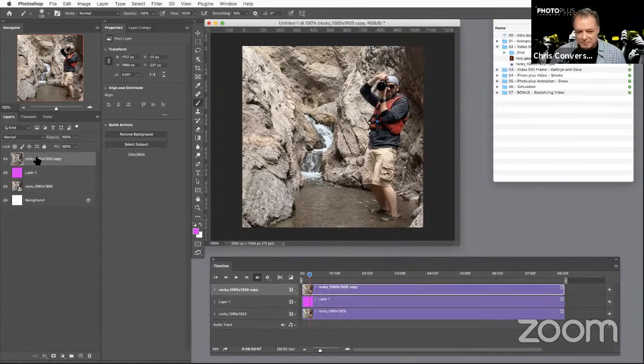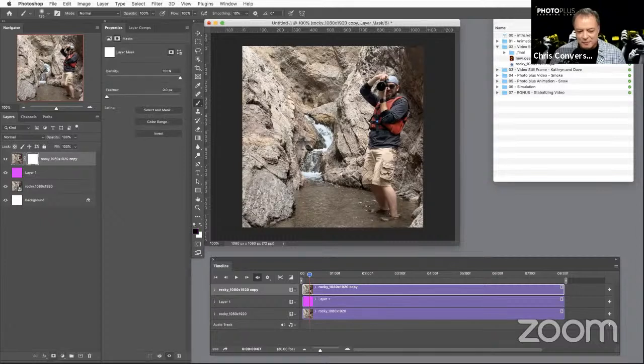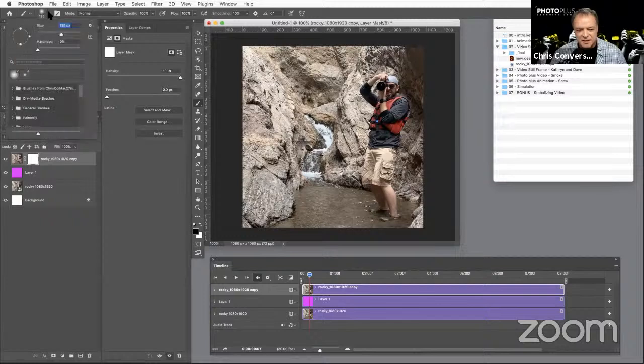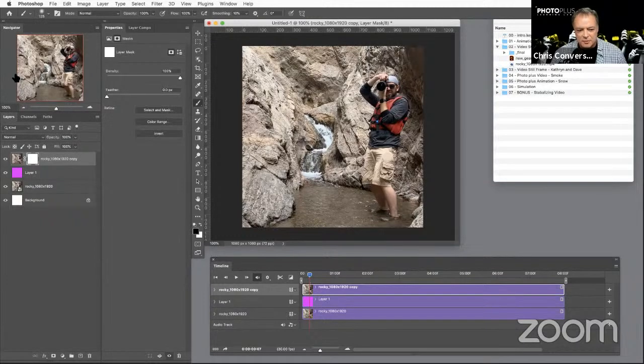Then I'm going to go to the top layer. I'm going to come down and add a layer mask. I'm going to hit B for my brush tool. Let's come over here to the brush settings. I want to choose a nice soft brush. Then I can use my bracket keys to increase and decrease the brush size. So I don't know if that's coming through on the recording, but I have a really large brush here. If I hit the left bracket, I can make it really small.